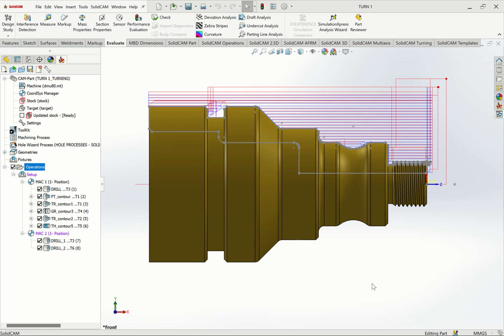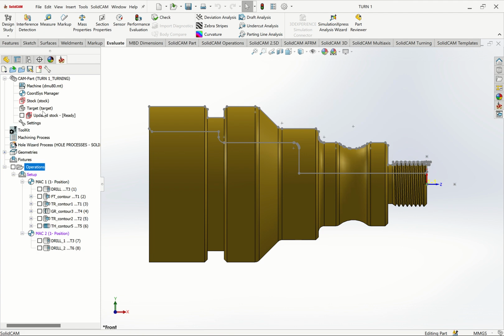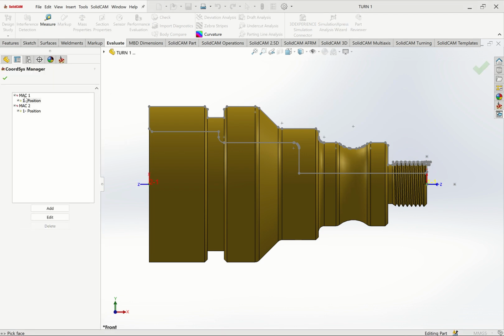Yesterday I had promised to show you how to do threading, threading 1.1. Then we'll also be doing threading 1.2. But before we do that, I will show you how to add a second coordinate system of the Mark 1 and Mark 2. So just click on add.